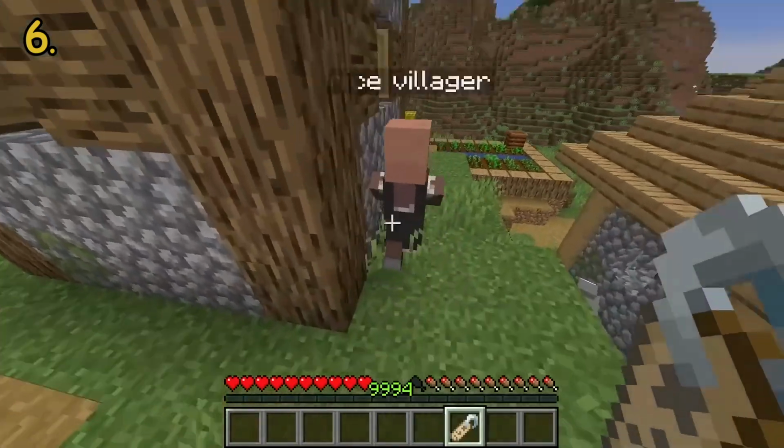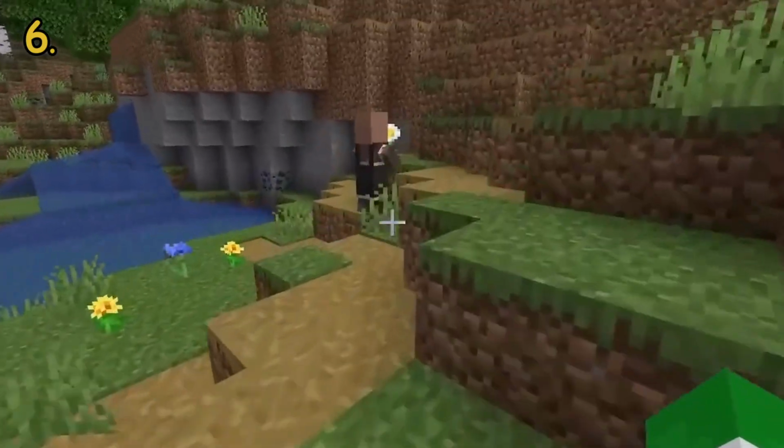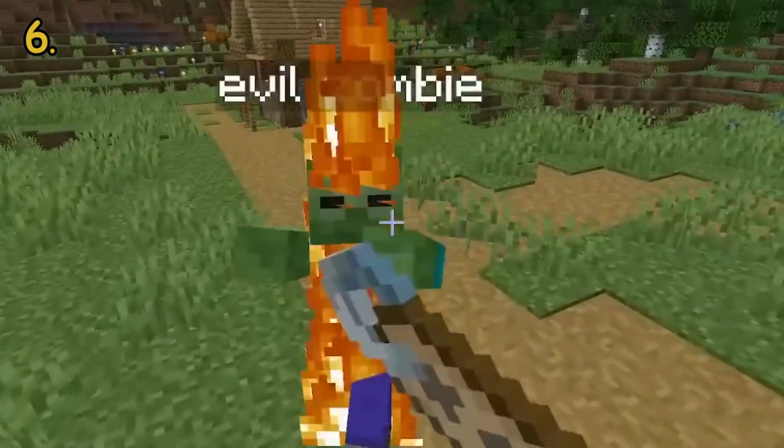If a named villager is killed by a named zombie and turns into a zombie villager, it will not despawn. However, if the zombie is not named, the named zombie villager will despawn.